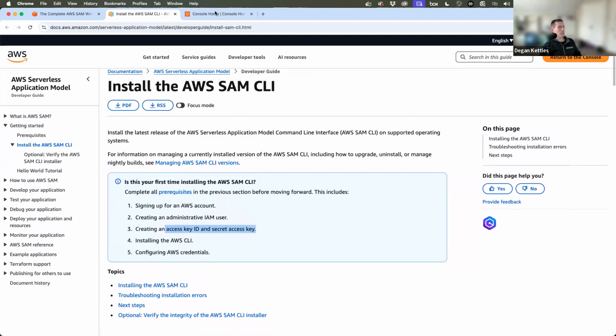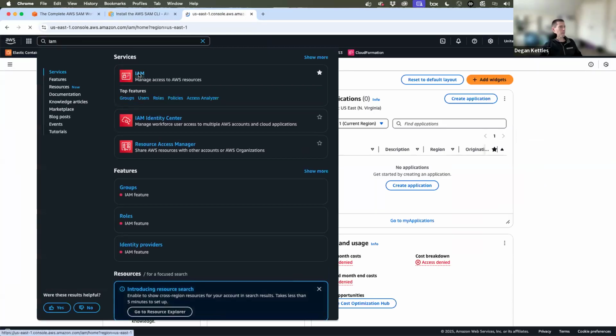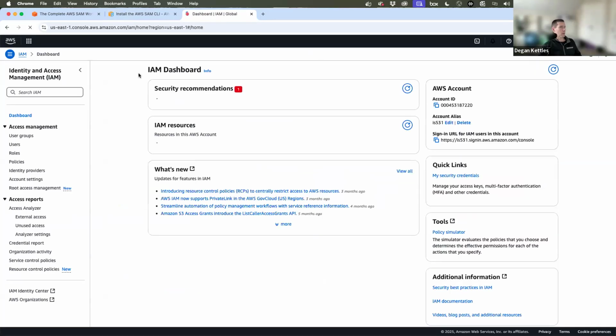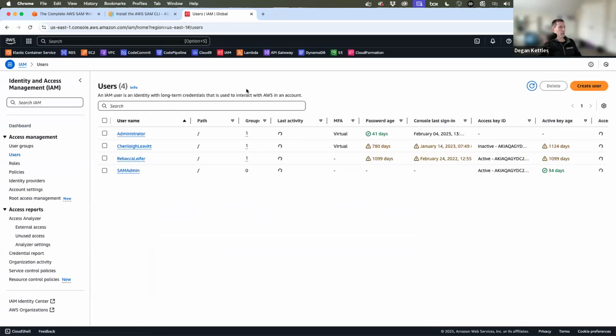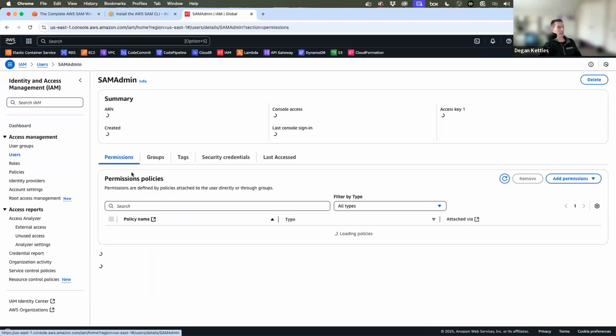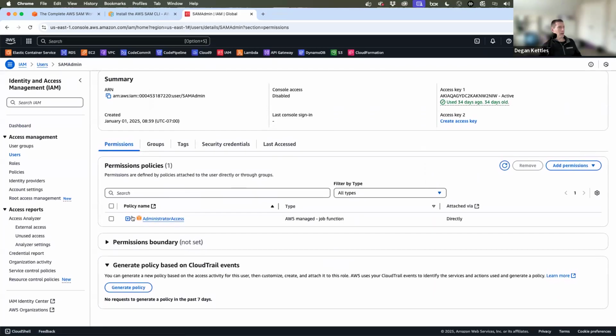I'm going to go to my AWS account and look for, it's already here, but I'll just type in IAM and I'm going to go to users. Oh, here, I've got one called Sam Admin that I did 34 days ago. Let me just see what's in here. So I come in and I've got a policy attached here called Administrator Access.